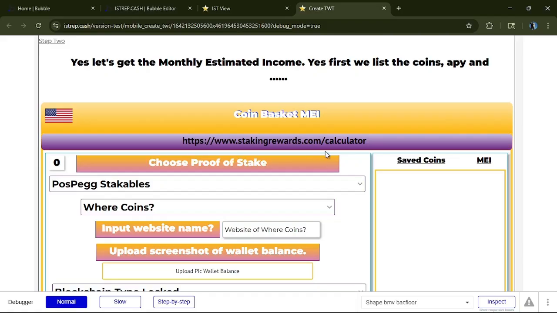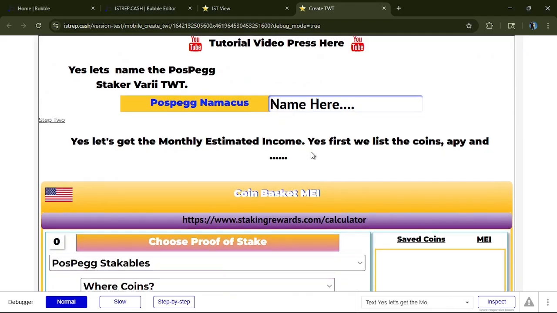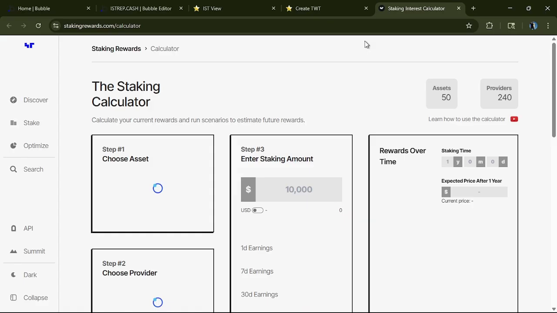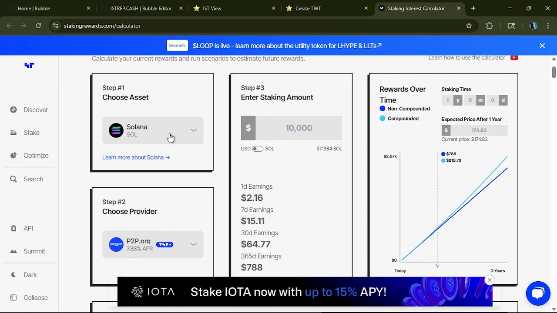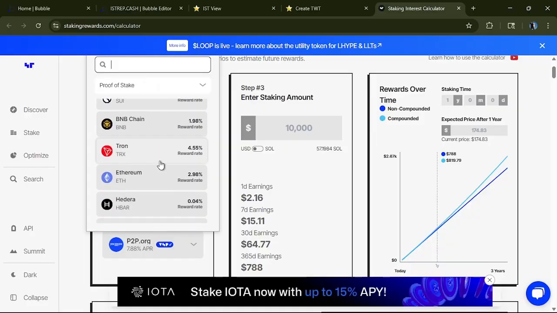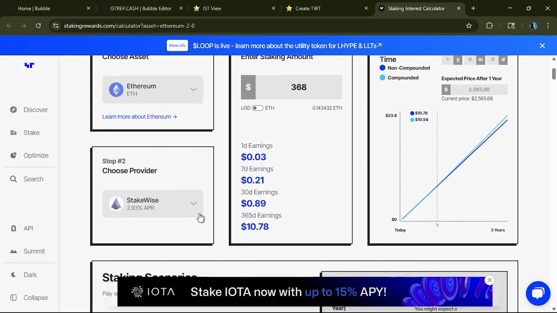So we are creating our Staker Varii with the intent to PosPegg. We see here that we can click that right there. Yes, let's go back. The stakingrewards.com calculator, as we're all familiar with at this point. You can put in what asset it is. Let's say it's some ETH, and you can put in the total sum that you have here, maybe 368, and it'll tell you your percentage earnings.